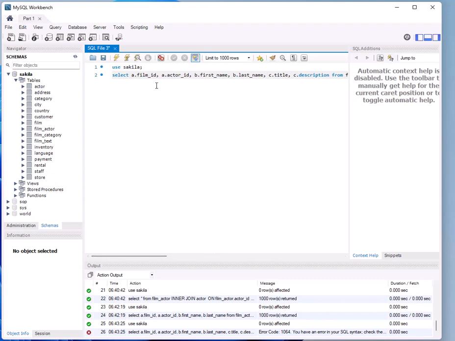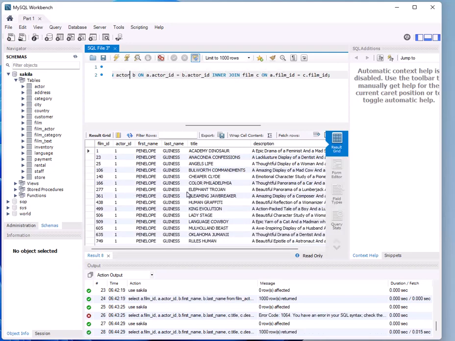So we select all of the columns from the different tables. We can use an alias to represent each table. When we name the table, we have to put the alias in front of it so that MySQL will know that when we say A, we refer to film actor, when we say B, we refer to actor, and when we say C, we refer to film. So we inner join actor B on A.actor_id equal to B.actor_id, and then we inner join film C on A.film_id equal to C.film_id. When we run this, we should return all of the columns we want from the three tables. And this is how we use joins.